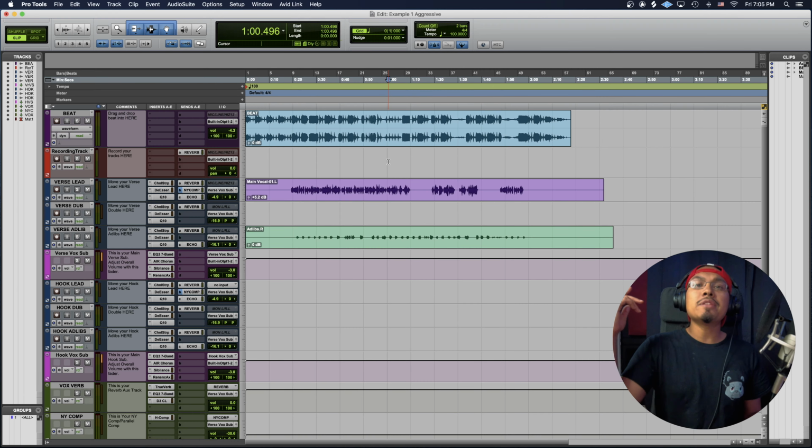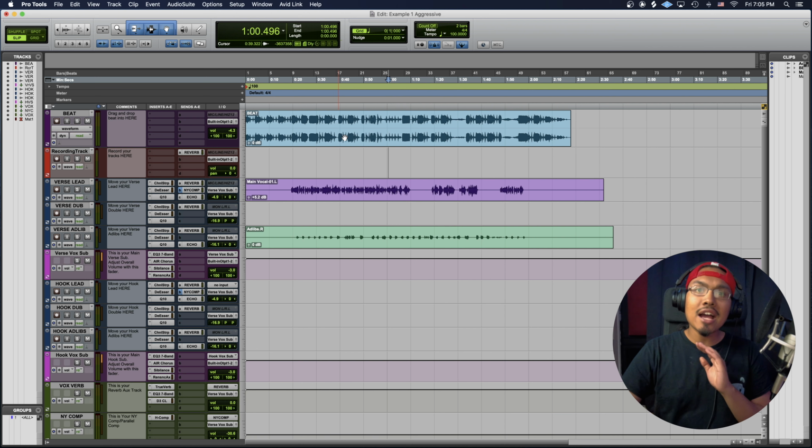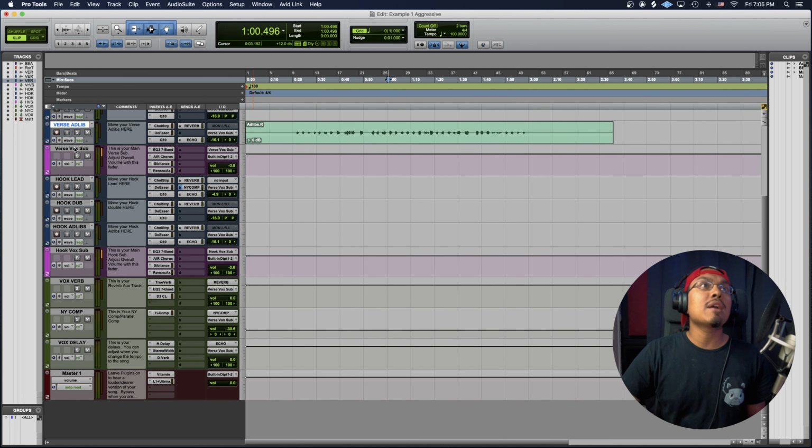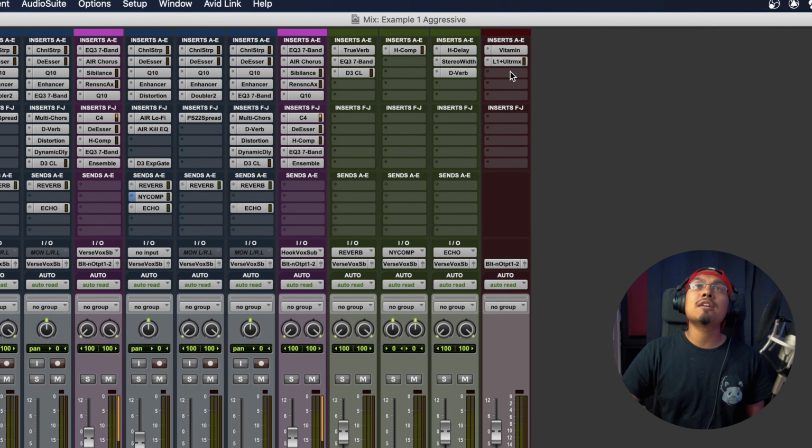All right, awesome. So when it opens up, you're going to get this full template right here. I already have these stems imported. You're not going to see this when you import it, but it's going to be completely blank with all of these tracks right here. We're going to have the place where you have the beat. We're going to have the recording track right here. I also color coded everything, you feel me? We got the verse lead, verse double, verse ad libs. We have the verse vox sub where you control everything through. We have the hook lead, hook dub, hook ad libs. So as a hook vox sub, same thing. You control all the hook vocals through this. Then we have the reverb, New York compression, as well as delay. And we also have some stuff on the master channel.